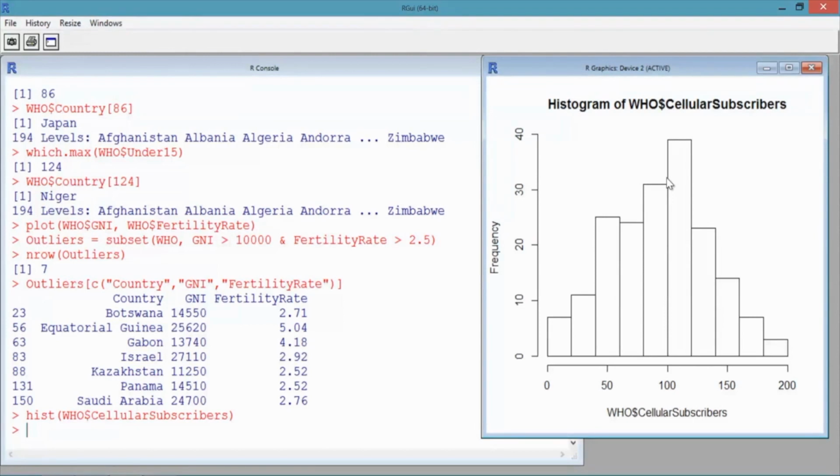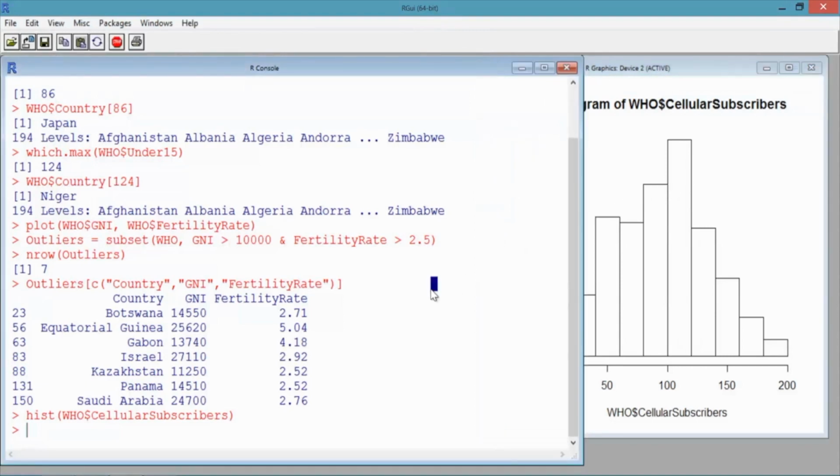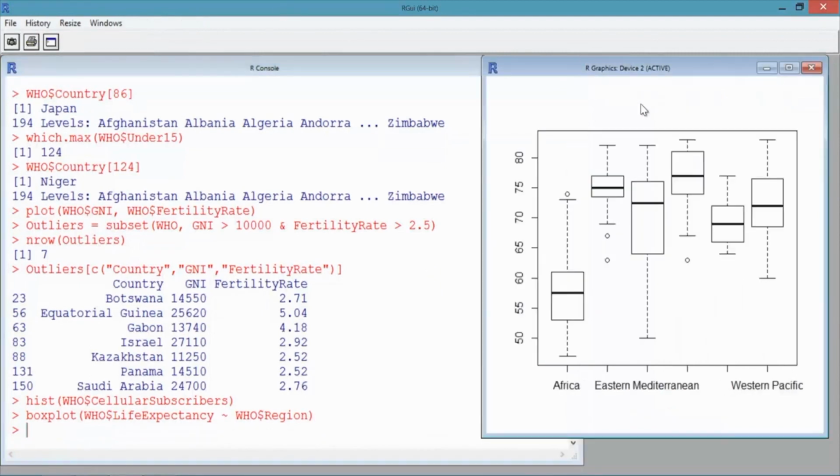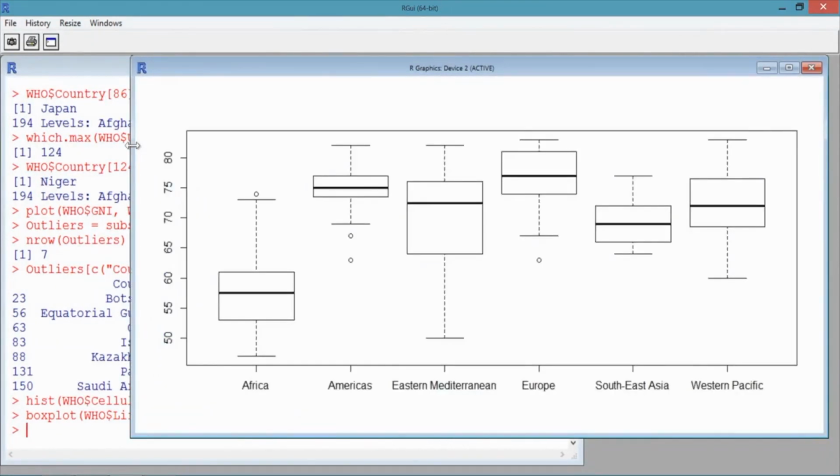We can also easily create a box plot in R. We'll make a box plot of life expectancy sorted by region. So back in your R console, type boxplot, and then in parentheses, WHO$LifeExpectancy, and then a tilde symbol followed by WHO$Region. Close the parentheses and hit enter. Then go over to your plotting window. You may need to stretch it out a little bit so that you can see all of the labels on the x-axis. A box plot is useful for understanding the statistical range of a variable.